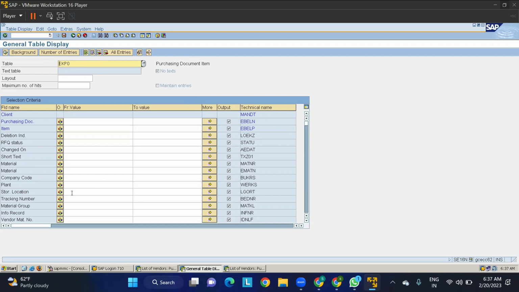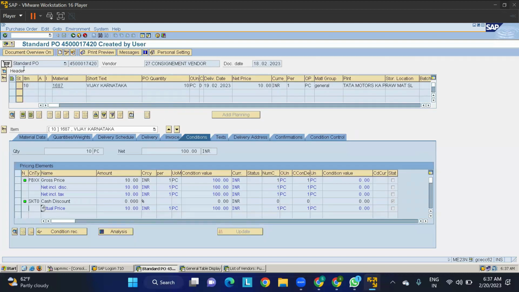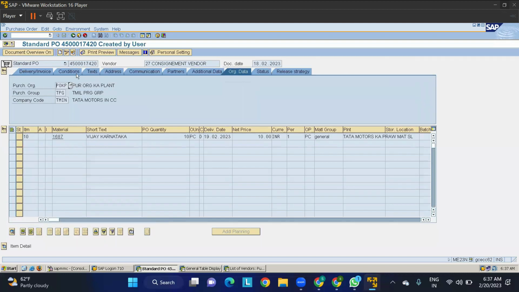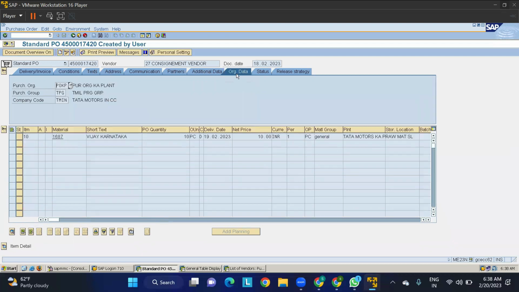Here plant and storage locations are also coming up, so based upon the plant and storage location, you can take the data over here. While creating the PO, you can go to ME23 and see some different data at the header. In delivery note we have payment terms and all. Conditions, we have different conditions here. Address, communication, partners, additional, and organization. If you go to the organization, purchasing and company code and all are there. So these are the header data.